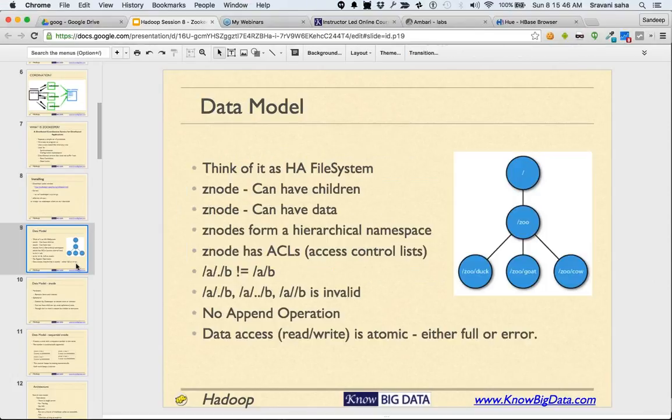Now let's understand the data model. We told that in Zookeeper we can temporarily keep data so that we can coordinate between other services, right? That's what we are doing. So is it kind of a database, or is it kind of a file system? Okay, so it's actually kind of midway.